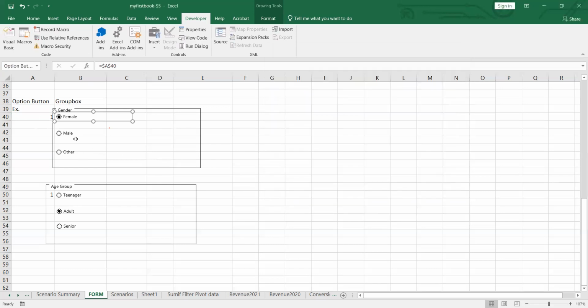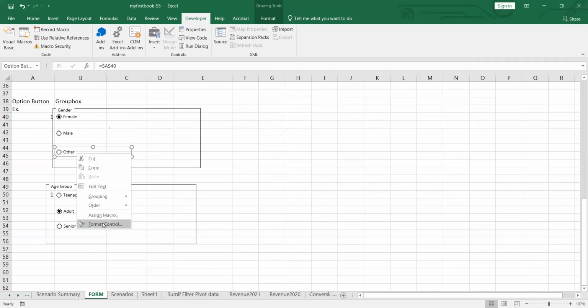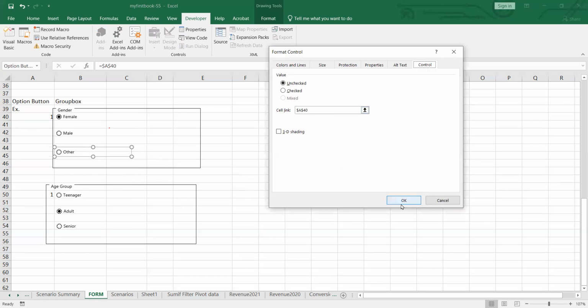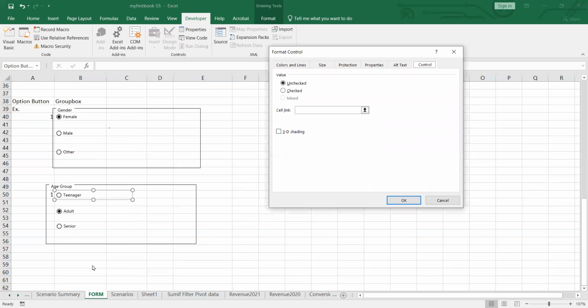Now I check male and other. Male, Format Control, it changed the cell link to be A40. Yes, that's correct already. For other, it is A40 already, correct. Now let's see, we have to fix the cell link for the age group too. In this one I just check the cell link for teenager. I right click and choose Format Control. Now it's cleared out already.